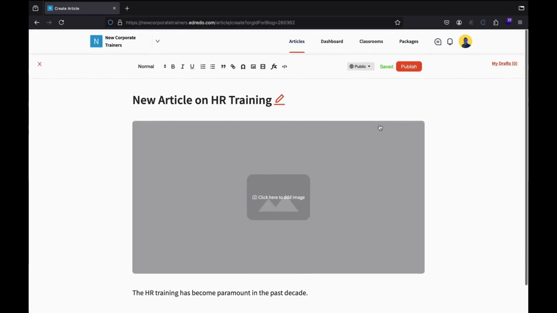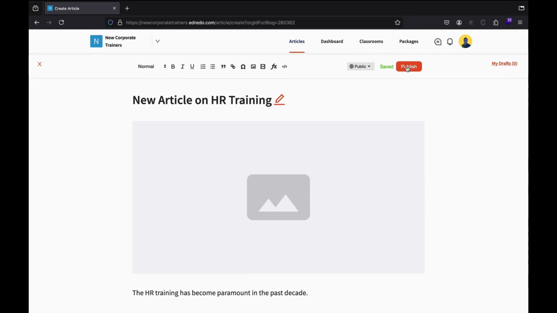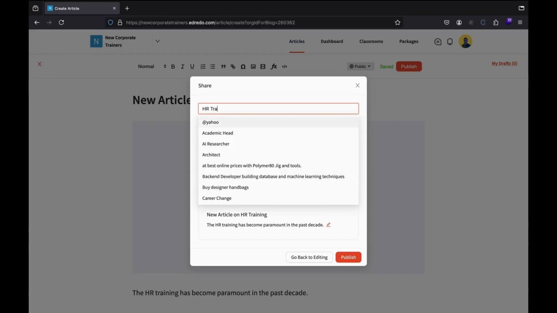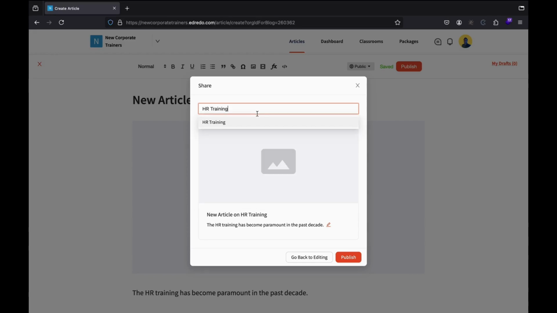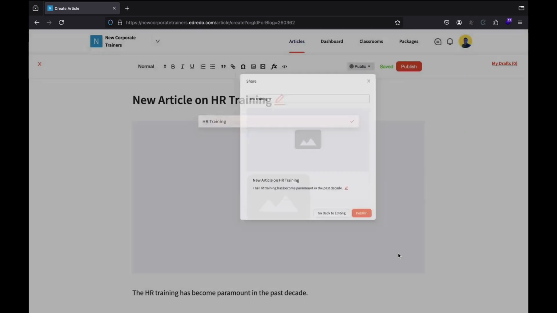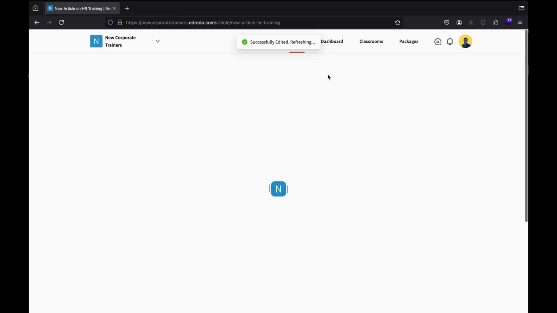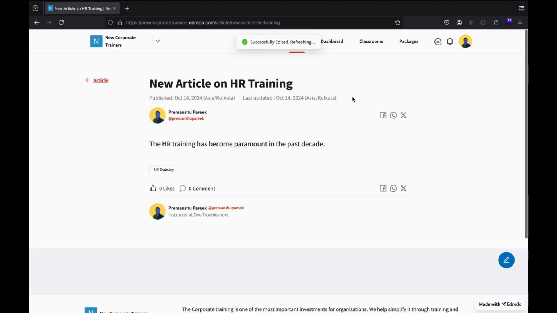And once we are done, we can click publish. Before we click publish, we can also set the article to be public or private. So let's click publish. We can add tags to increase the reach of our article as well. So let's type in HR training and click publish. This will create the article and redirect us to the article page. So you see, the article is created.